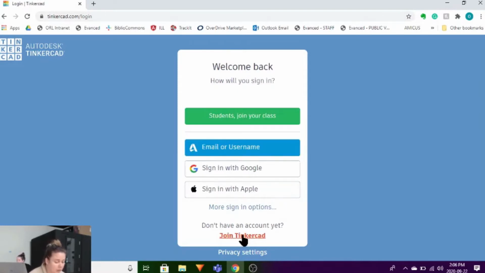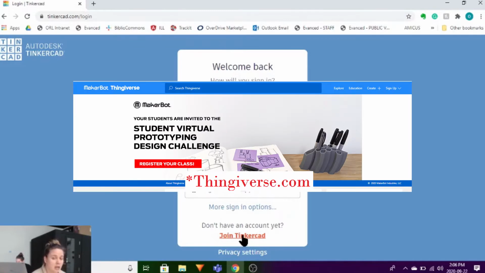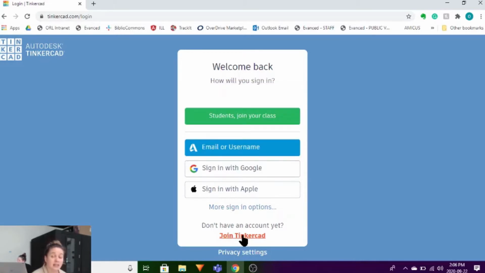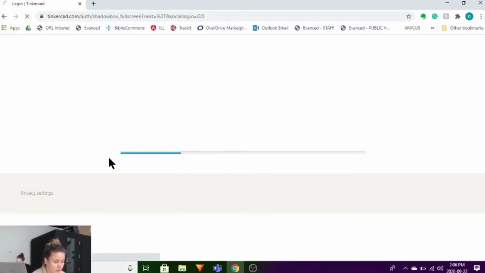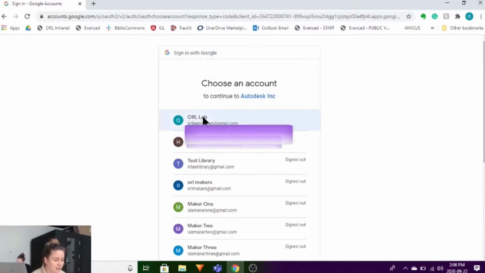One way that you might not realize you already have an account is if you have browsed Thingiverse, an online resource for a whole bunch of 3D print files that you can download for free. If you've ever signed into there, you might already have an account that works with this, as it's the same parent program. I'm going to sign in with my Google. And let's see if it remembers me. So I'm going to sign in as ORL Lab.